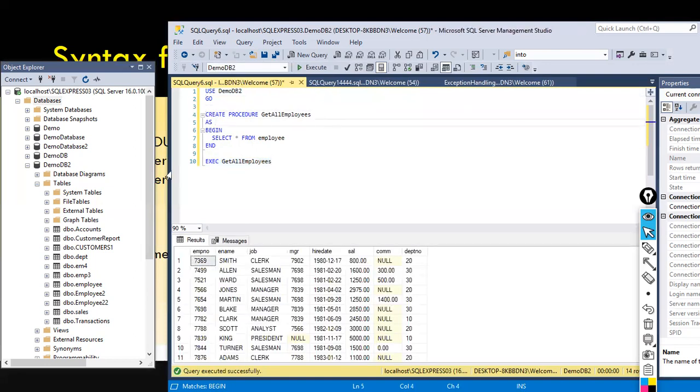Press enter. Look here. You don't have to use select star from employee. Simply you say, execute get all employees. That's all. In this case, it simplifies your job. So you are using it. Whichever table you want to query, that specific table name you can also specify.